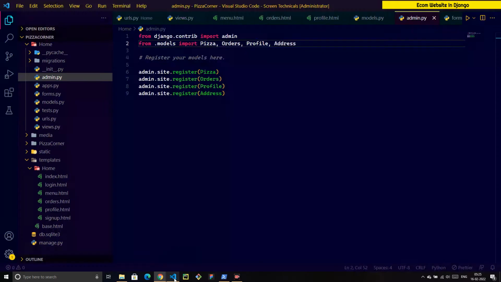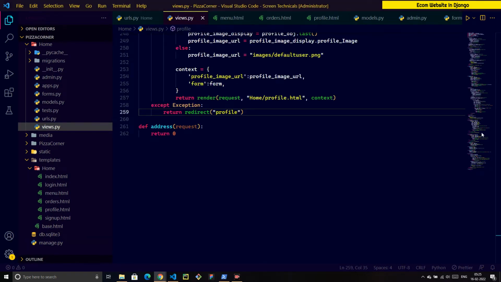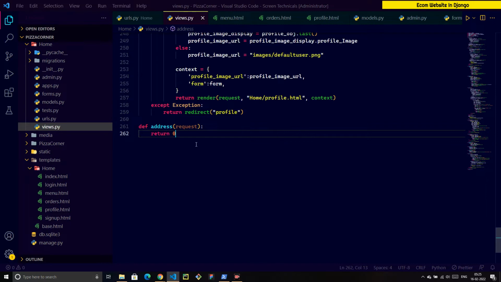Now go back to VS Code and open up views.py. At this point, I'm going to first write a simple command for handling the address of the user.